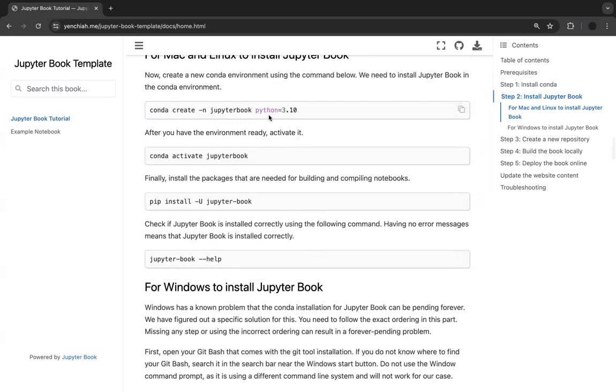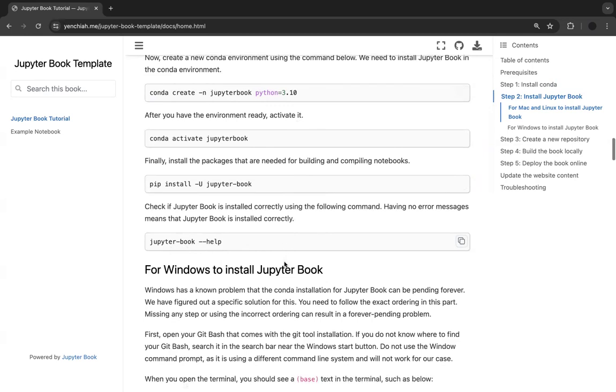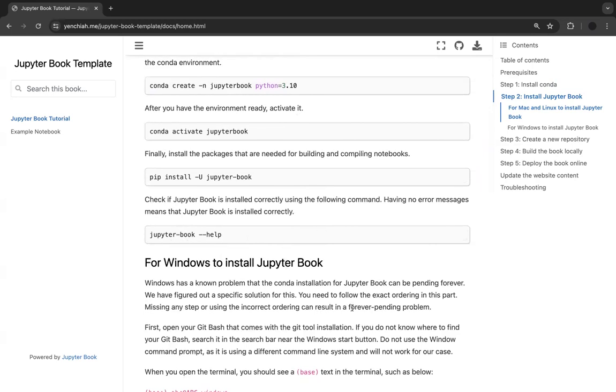If you install a higher version of Python, you might get error messages here when you try to run Jupyter Book help, but maybe it will not affect the follow-up steps. So maybe you can try to proceed even with some errors here.